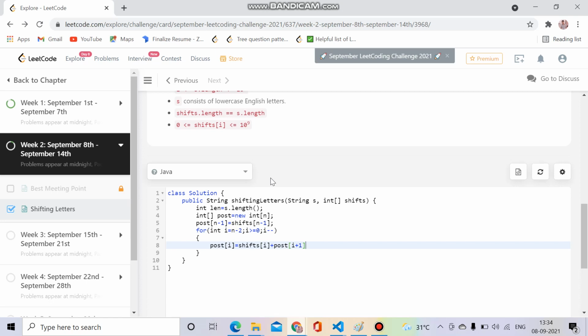And one more thing that I already said, that the shifts can be greater. So what I need, I will take the modulus, because it's cyclic, so it will do the task. So our postfix array is now completed, and I will make a string builder here.